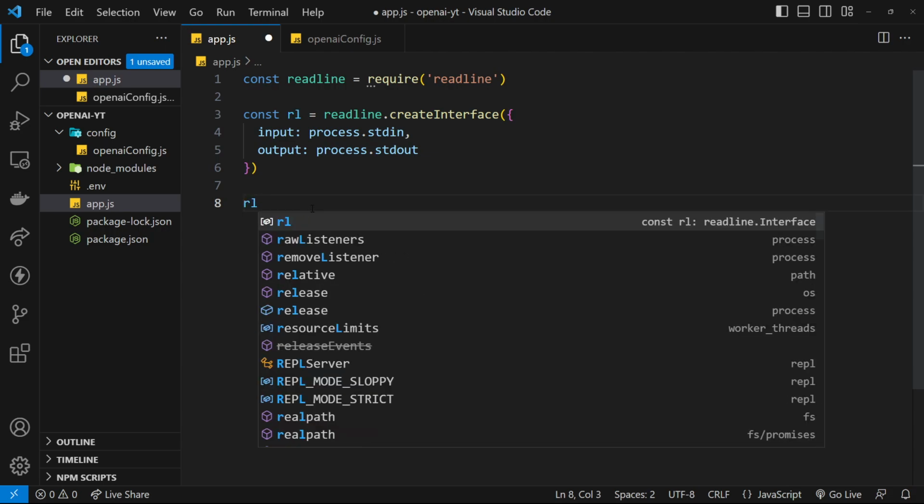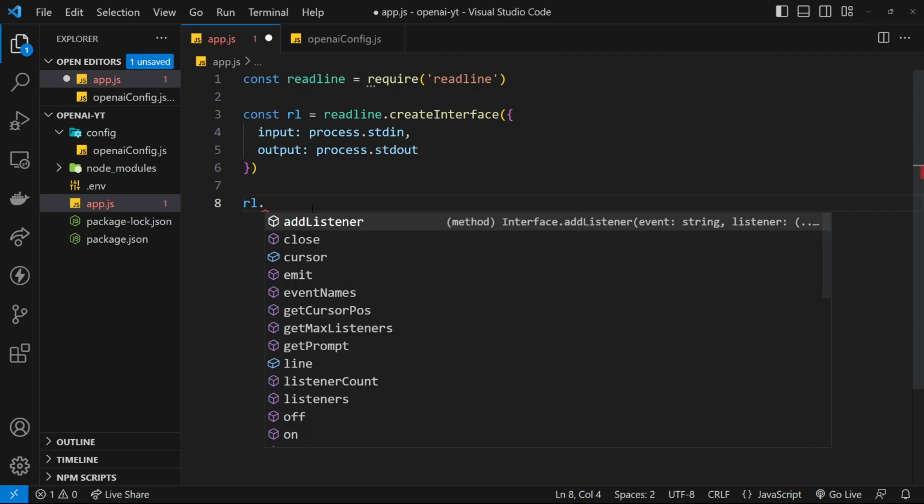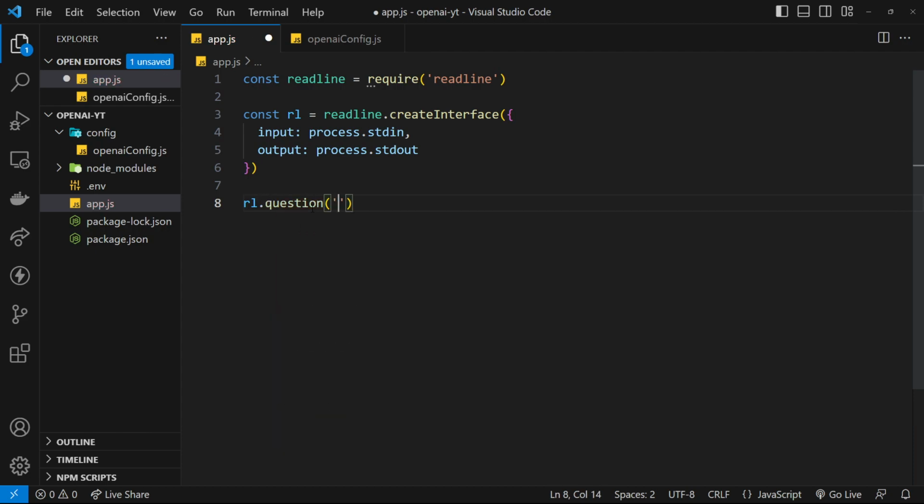So once we have that interface, we can then use it to ask the user a question in the terminal, and we do that by using the question method on the interface we just created. So rl.question and invoke it. And now, as an argument, we can pass in a string, which is basically the question we want to ask. So we can just ask for a YouTube video title.